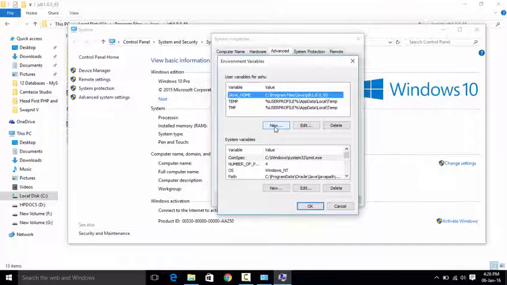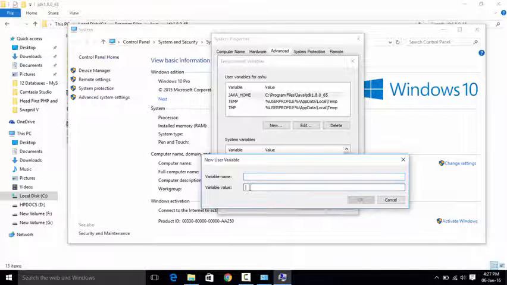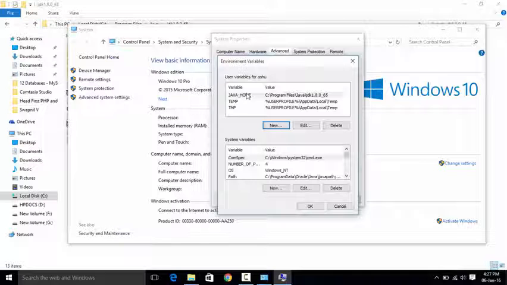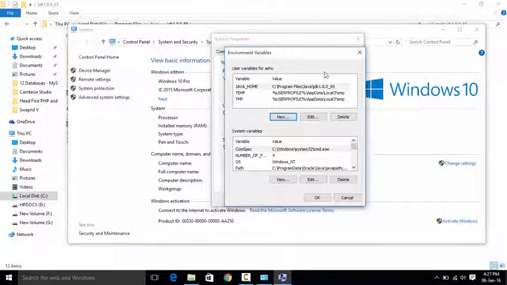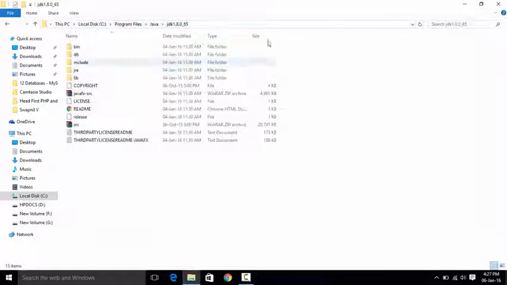So we simply click on this New button right over here, and make sure that you have the variable name as JAVA_HOME, and make sure that all the alphabets are in capital. For the variable value, we simply paste the path which we have copied from there. Once you are done with this, we simply click OK. In this case, as I already have the variable on my environment variables tab, I'm not going to add it one more time. Once we are done with this, we are done with the installation of Java JDK, and we could use Java JDK in order to run our applications.